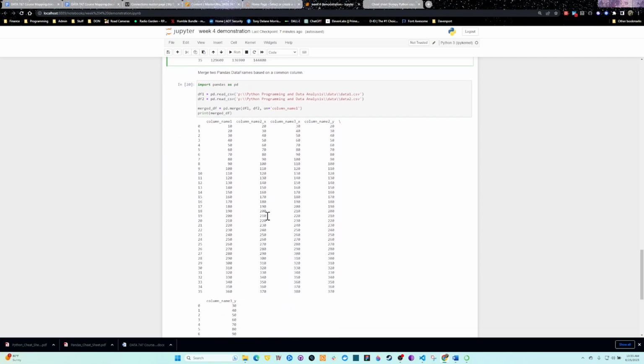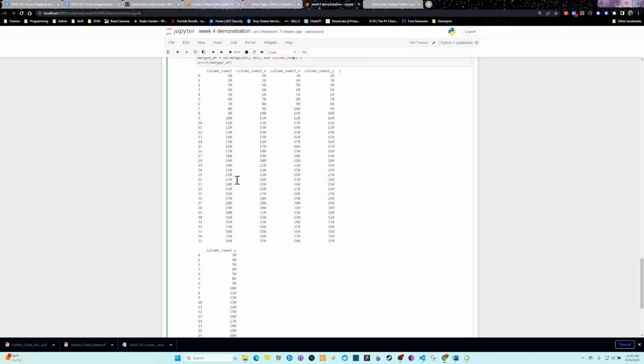And then the final question is merging 2 data frames. So let's say I have 2 different data sets, data 1 and data 2. To merge those, I'm going to load both into a data frame 1 and a data frame 2. Use the keyword of merge, data frame 1, data frame 2, and what column name that I merge it on. So I'm going to merge it on column name 1 because that's something that I have consistent in both data sets. And then the output is printed out, as you can see.